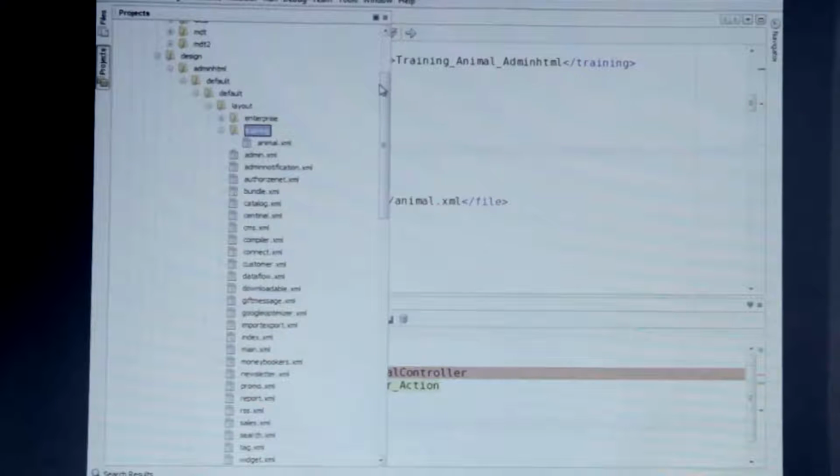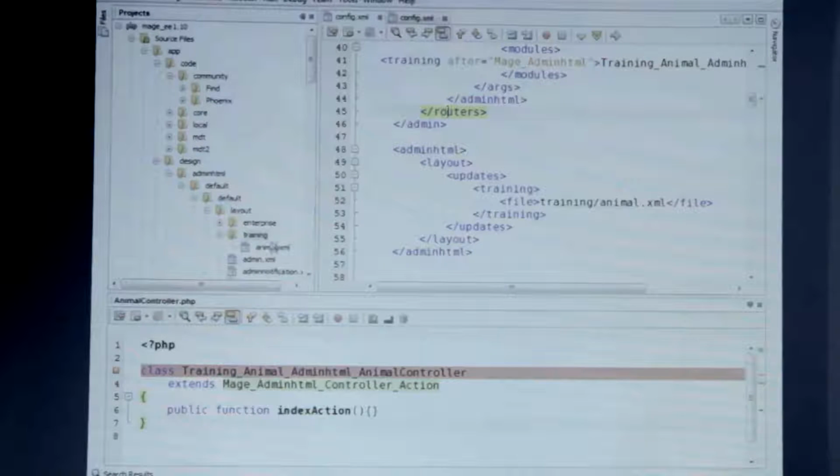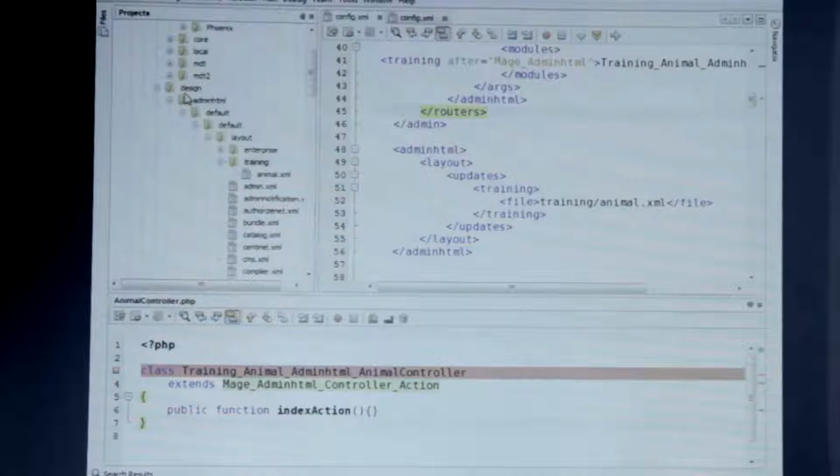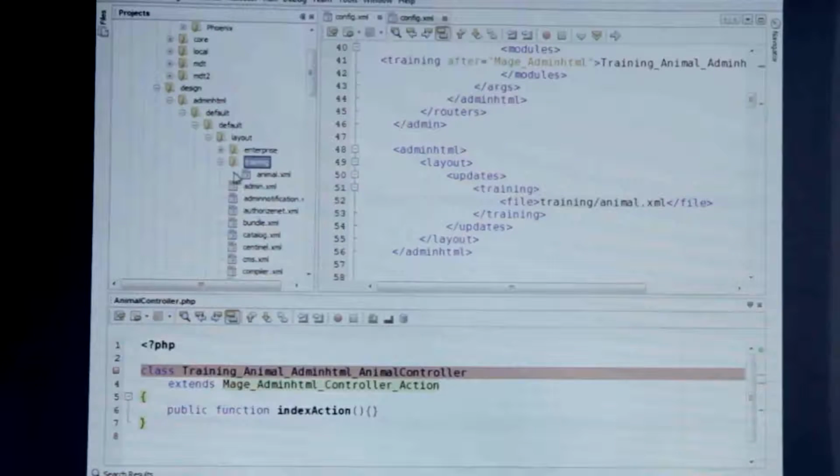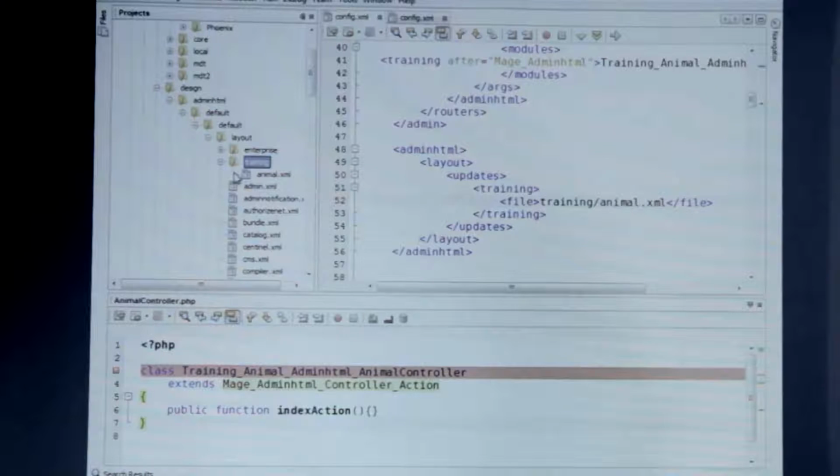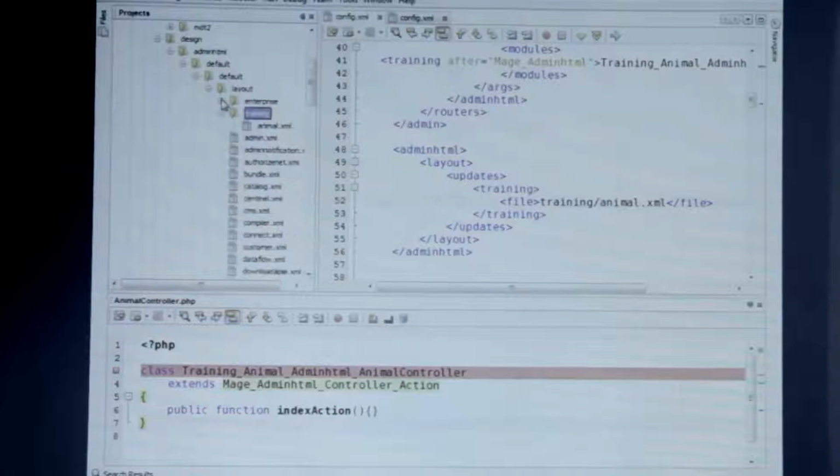You add the training folder under the design, right? Yep. Design, Adminhtml, default, and I'm adding it under layout because this is a layout file. Okay, you add the training, right? Yeah, and we can see for the enterprise edition, those layout files are also added the correct way in a folder. So under training, I have animal XML, basically whatever I specified here.